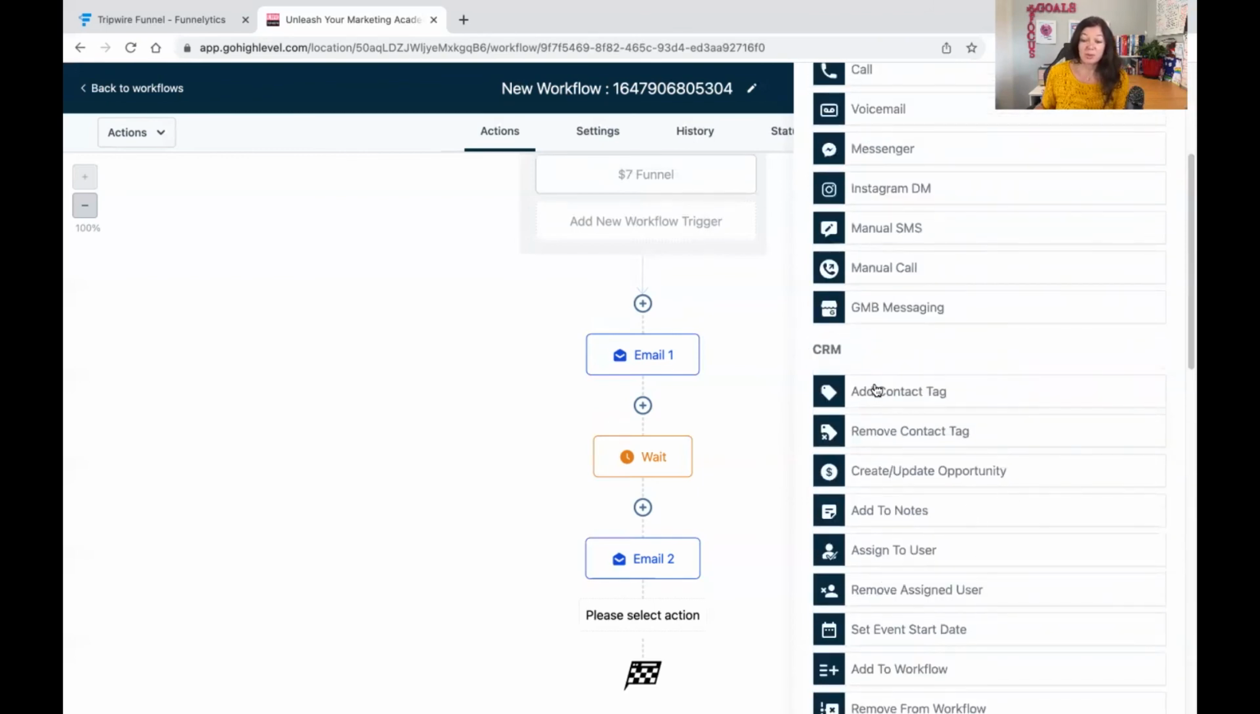And obviously also very important is to add a contact tag. That is important because then you make sure that they are within your ecosystem. So if this is your $7 offer, you call it a $7 offer, and you can also remove that contact tag and add another tag, etc. So there's a lot that you can do within a workflow. I do love Go High Level. It is really, really awesome.